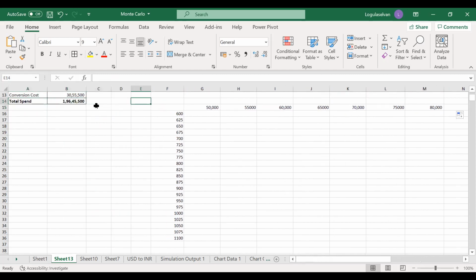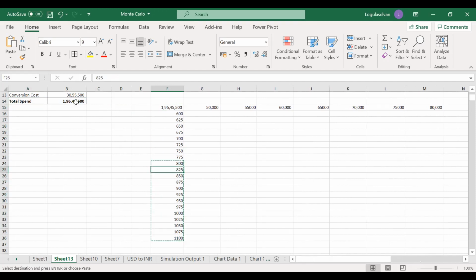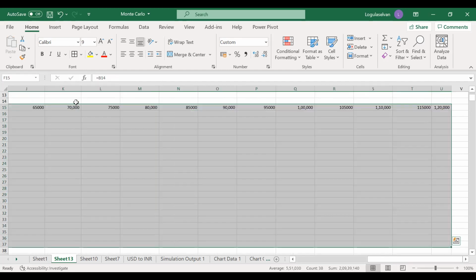Now we are going to simulate the total spend. Put equal to and select this value. Now it's going to be much more simple. In between I will be adding 790 to verify our answer. 70,000 is already available, so I no need to add 70,000. Select the entire table.